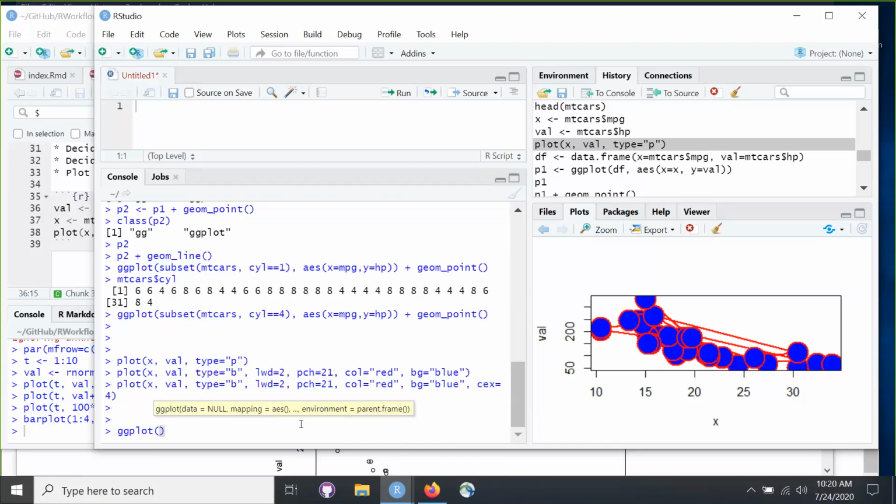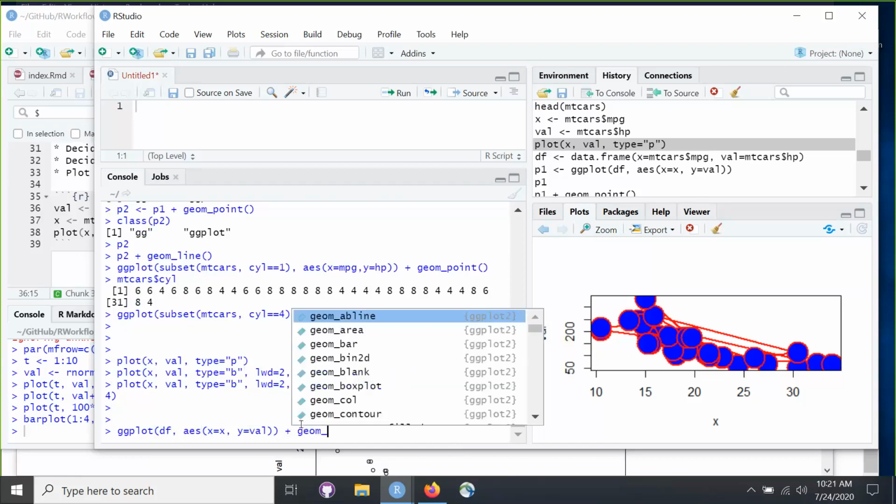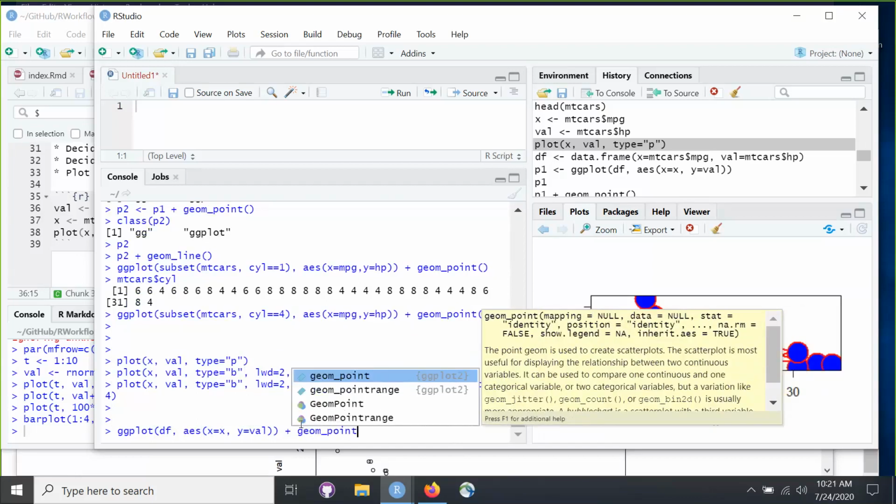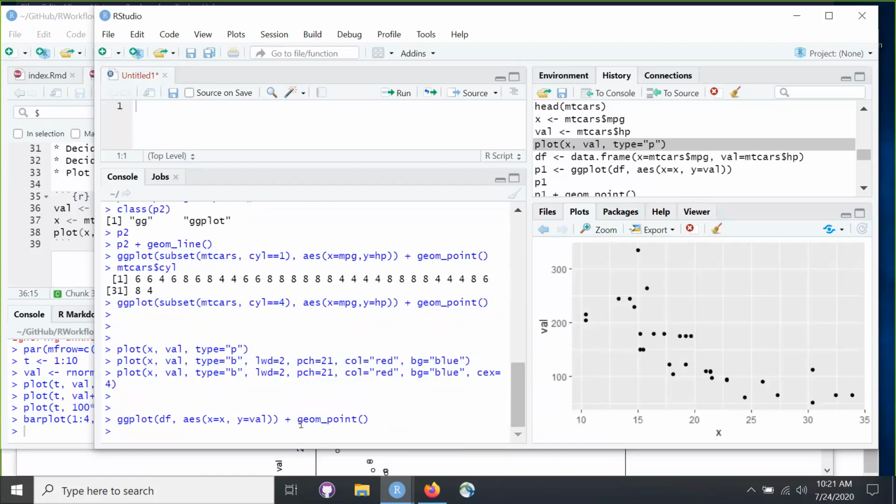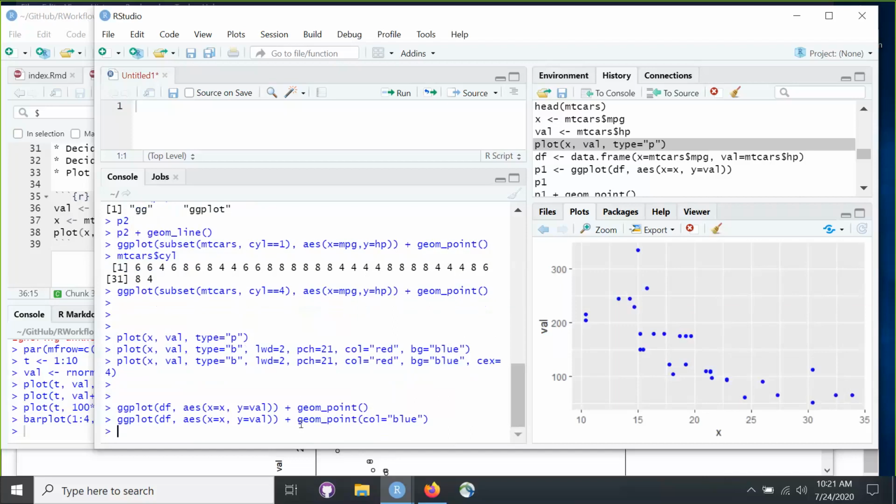We had ggplot, and then our aes was x equals x, y equals val, and we had our geom_point. That was the original one. You see we got black points there. Now if I pass in col equals blue here, it will turn blue. So that is an example of fixed. I told it to make those points blue.